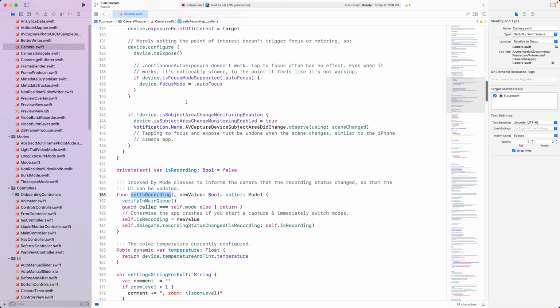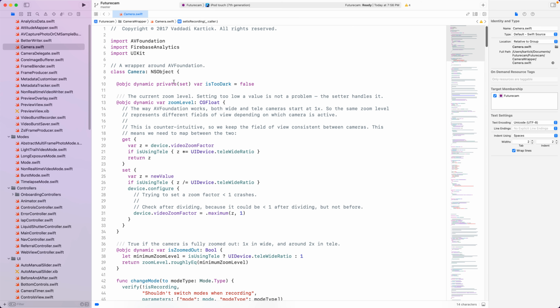Moving on. Bad naming. Camera doesn't represent a camera. It represents a wrapper around AV foundation, which is bad. In fact, if the phone has three cameras, a wide angle, a tele, and an ultra wide, there is only one instance of camera. So camera is not really a camera.